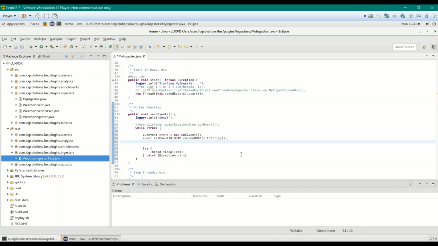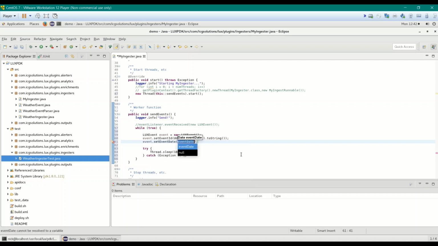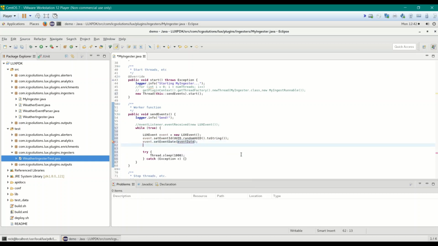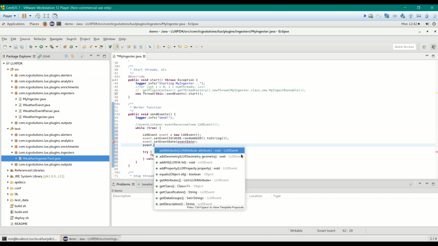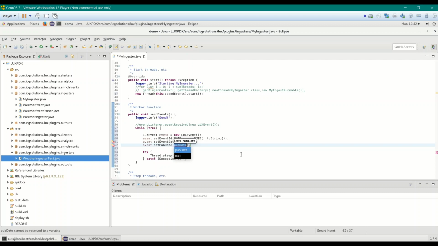So every event we produce will have its own unique identifier using the UUID class. There's an event date and there's a pub date. Let's talk about the dates in the event for a second. The event date is meant to be the date that the event actually occurred. Typically a data source will have a timestamp for each event representing when the event or the observation occurred, and that's what you want to use for your event date.